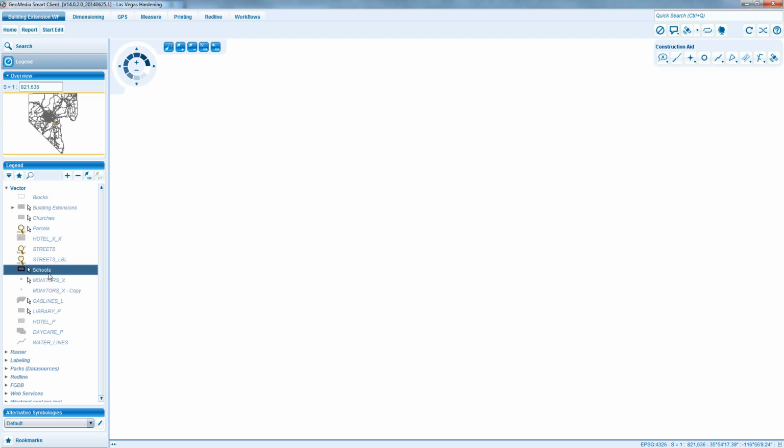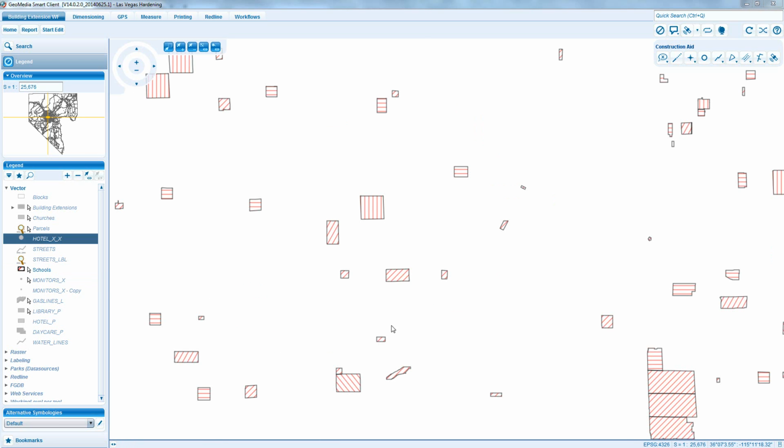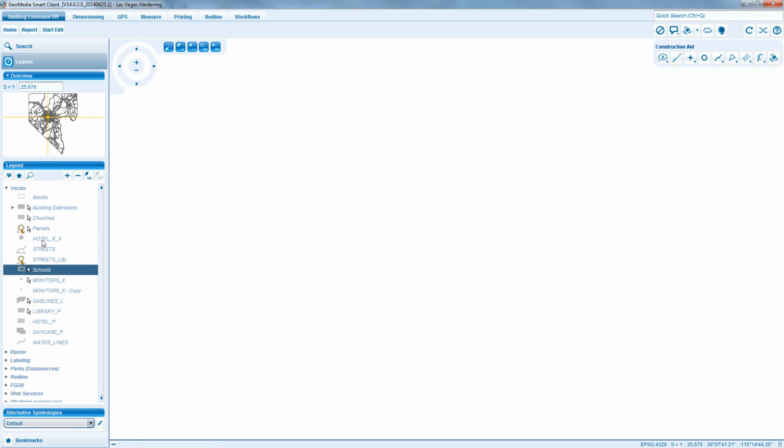I display schools, so you can see your hatch fill. Okay, as you can see, the different database values and different hatch fill rotations here. 45 degrees and 90 degrees or 0 degrees or whatever. Then I will hide the schools and display the hotel points, these small red filled circles.